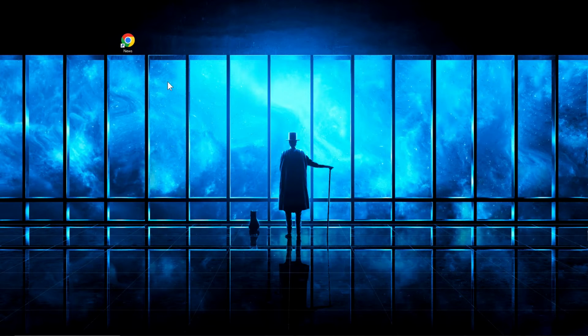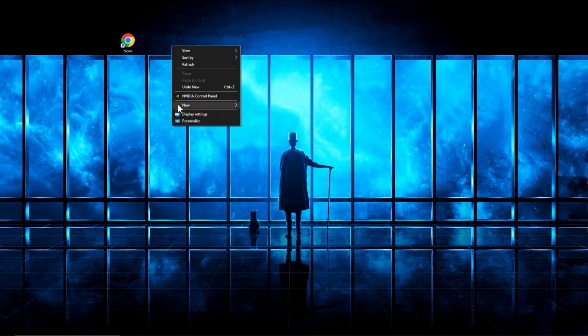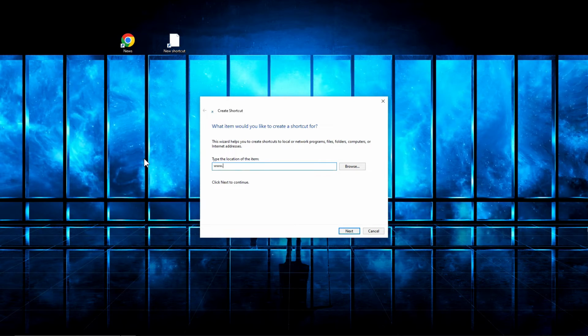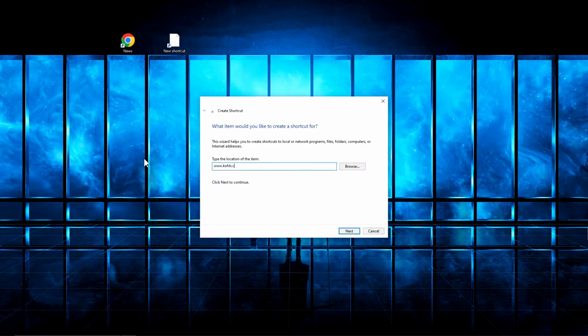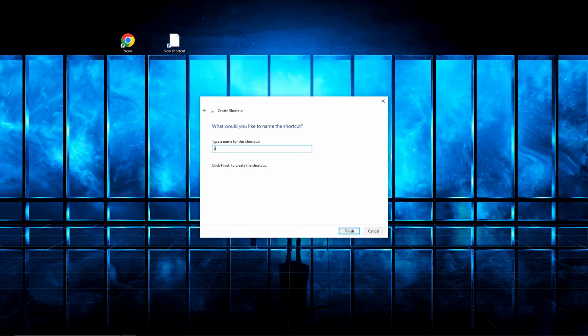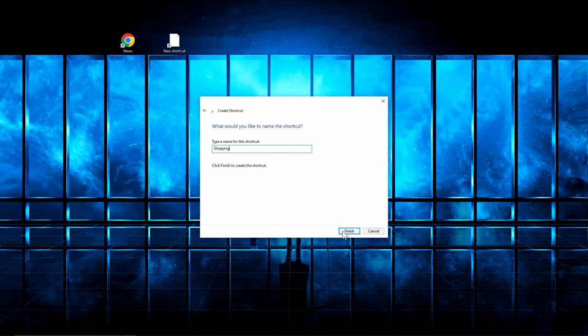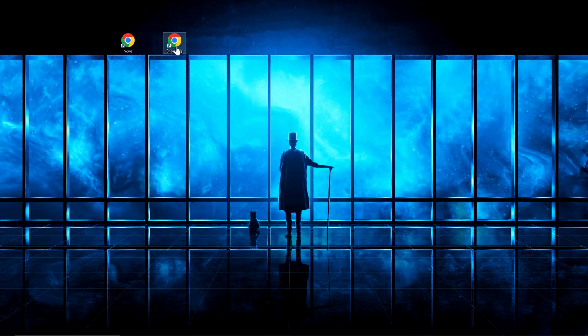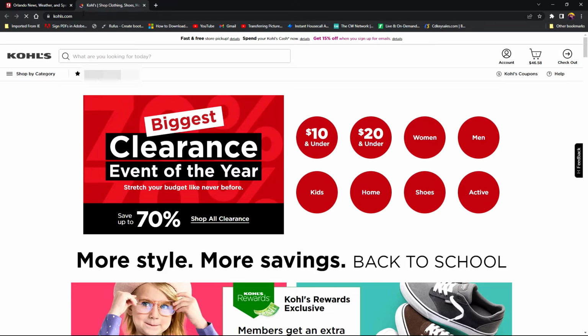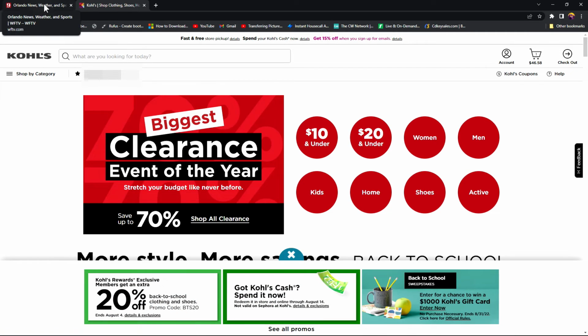And you can add as many shortcuts here as you deem necessary for your purposes. You can type in www. If you like shopping, type in Kohl's. Type in shopping, click Finish, and there's Kohl's. Now sometimes both windows will pop up, and all you do is close one out if you're not going to be using that website anymore. But as you can see, it works.